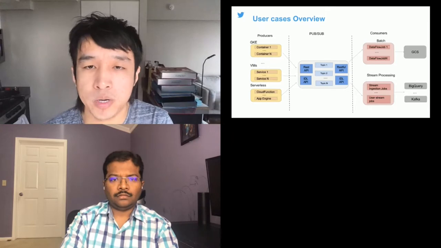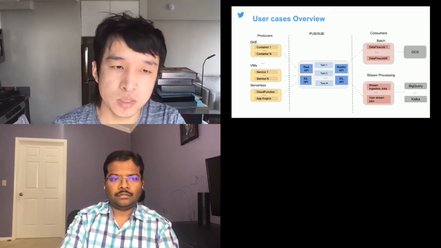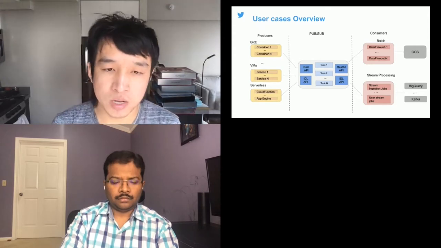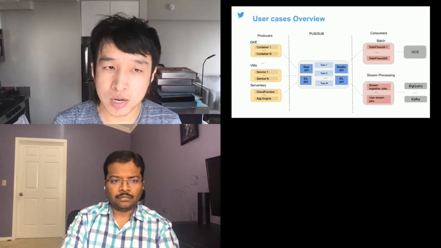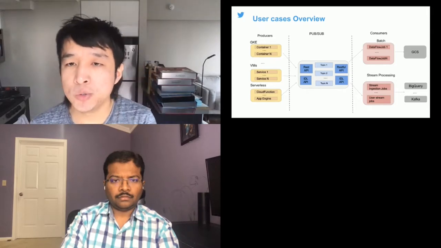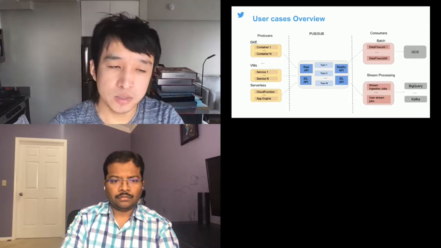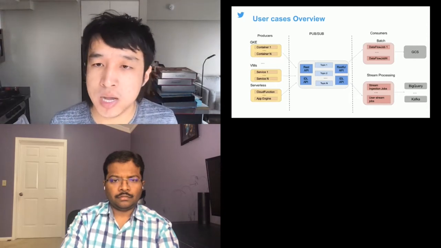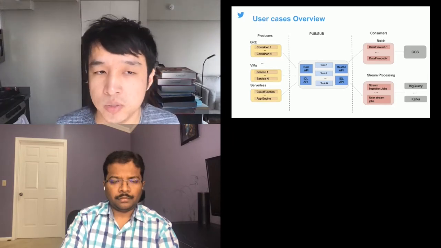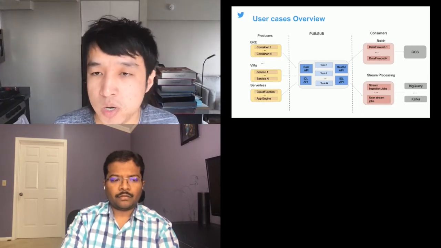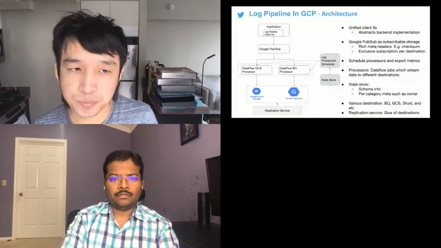It is also pretty modularized. From a high level, it is similar to what we have on-prem. So the first layer is about the client. We provide a unified client library which abstracts the backend difference. We just shadow the difference between GCP and on-prem, things like authentication, something like that.